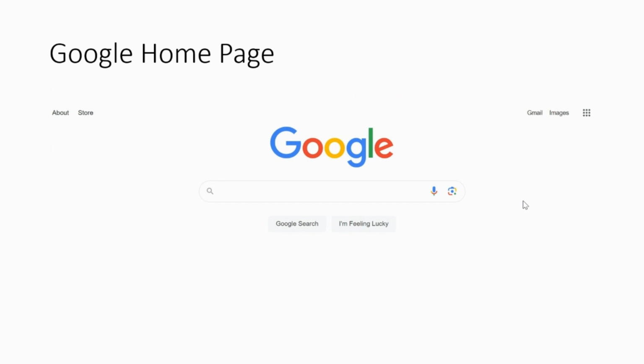Let us take an example. This is the Google homepage that we are all familiar with. Now, I am making a slight adjustment to the UI of this homepage, as you can see here. I have brought the Gmail and the images icon to the top left corner from the top right corner. This UI is perfectly fine. If you click on these icons, still the existing functionality can work fine.